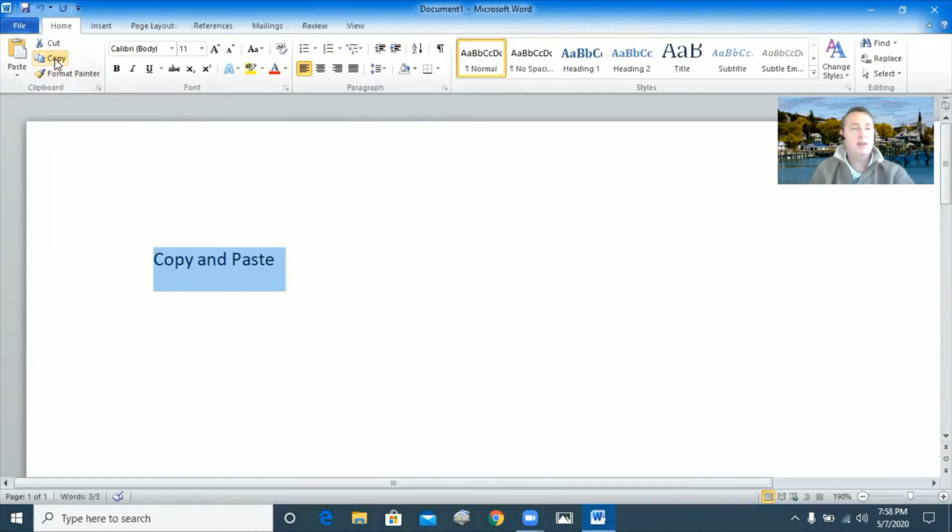Now the next key is I've got to tell it where I want to copy it. So for me, I'm going to click in some white space, get it away from there. And notice here's my flashing cursor. And so let's just hit the enter button, or the return button if you remember the old typewriters. And I'm going to now paste right here, because I'm going to paste wherever that cursor is.